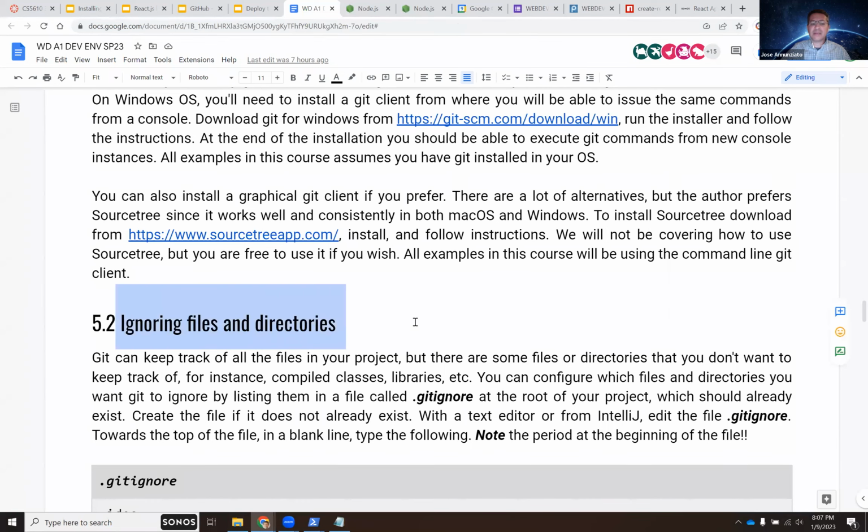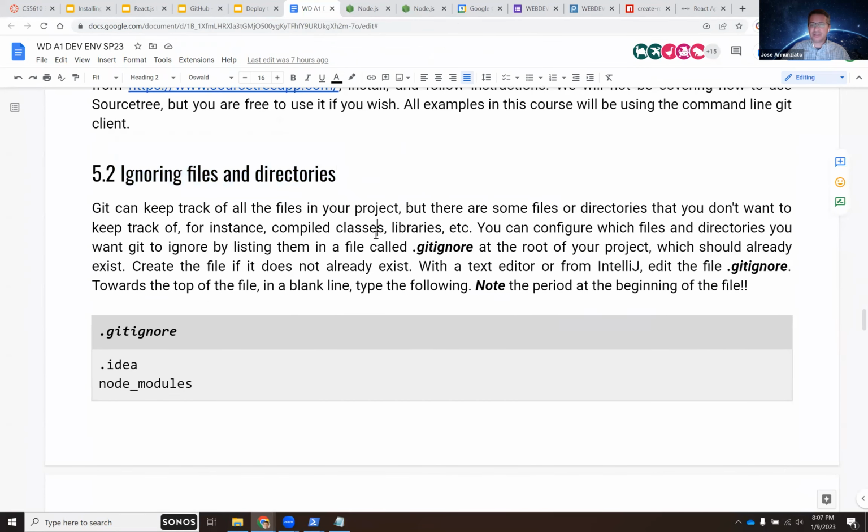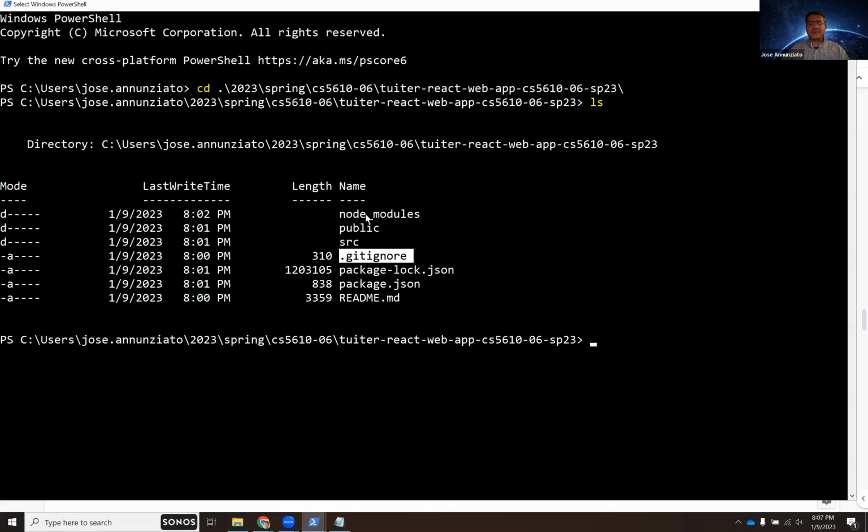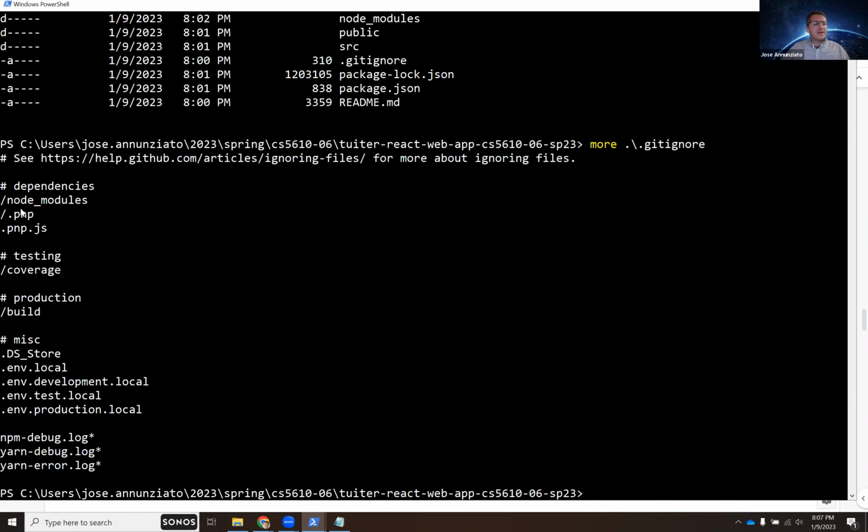Here, I'm making sure that you're not going to include in your source any compiled classes, any libraries, things like that. Make sure that the gitignore includes node_modules. And we can take a look at what's in here. More .gitignore. So we see that it's already in there, so node_modules is there already. So we don't need to include it.